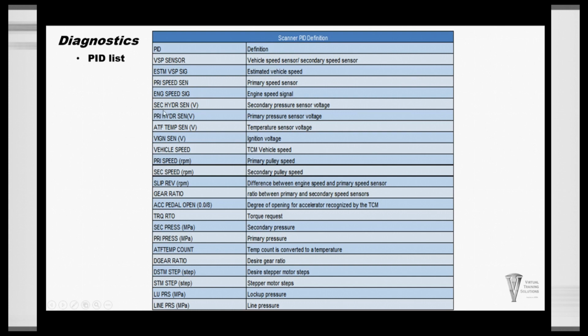So this SEC HYDR SEN is the secondary hydraulic sensor, basically voltage. This is the pressure sensor for the secondary. Primary HYDR. This is your pressure sensor voltage for your primary pressure switch. ATF temperature voltage. Let's see here. Primary speed and secondary speed. These are another two that we need to take a look at. These are your speed sensors.